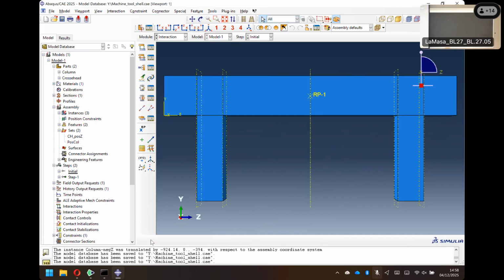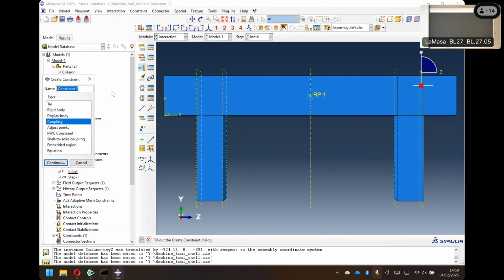And now we have to create that constraint I was telling you before. It's a tie constraint. It's another constraint that is very common to use because it's a perfect bonding between two entities. This is again here. Create constraint. Tie.